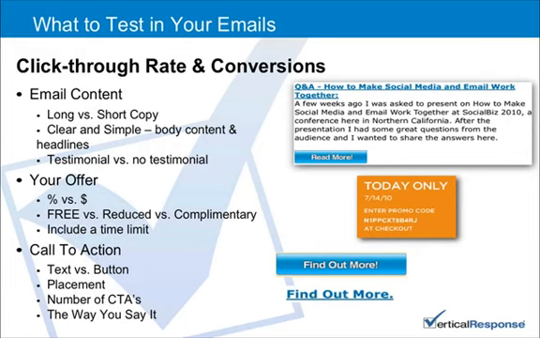So, click-through and conversion rate. This is going to depend basically on the content of your email, your offer, and your call to action. So you want to test probably for your email content first, long versus short copy. Some audiences may like a really long email, and some people might like just a short email.